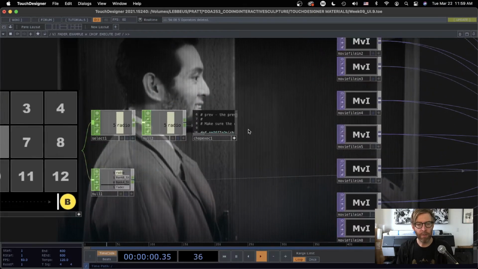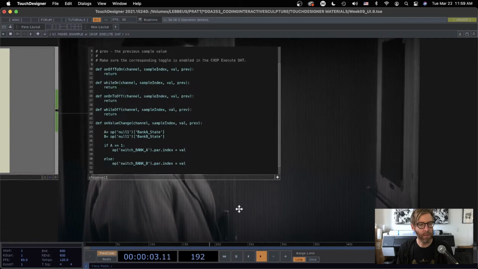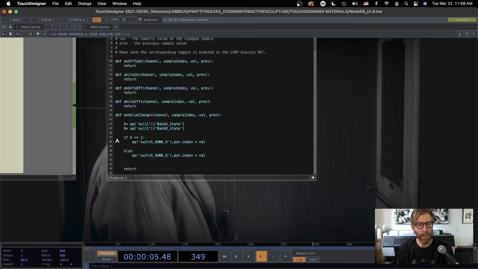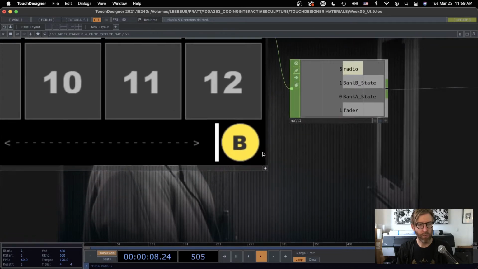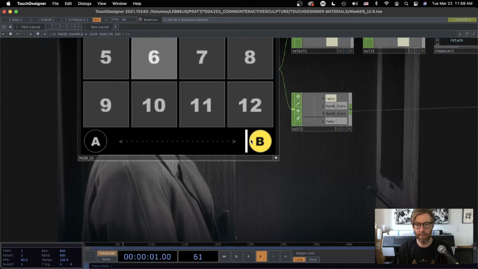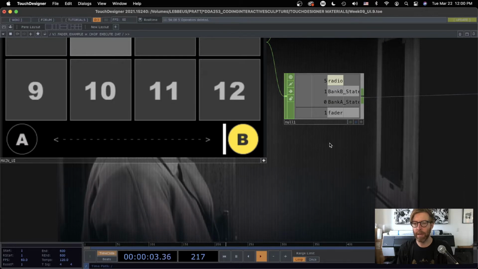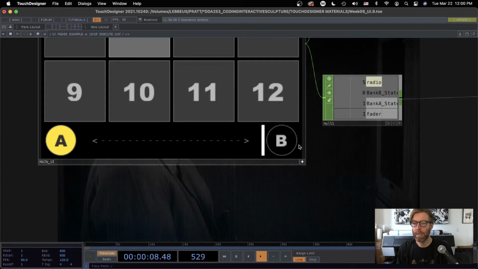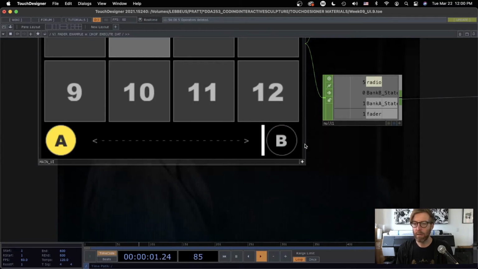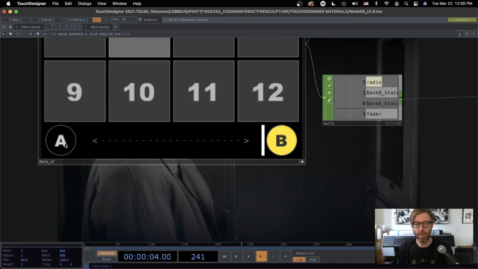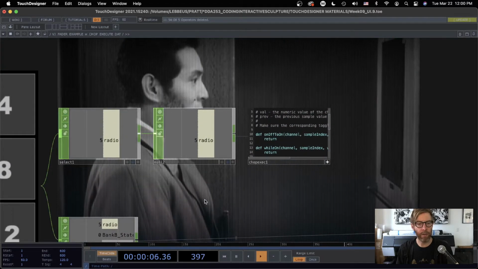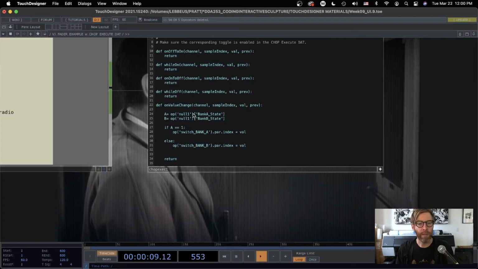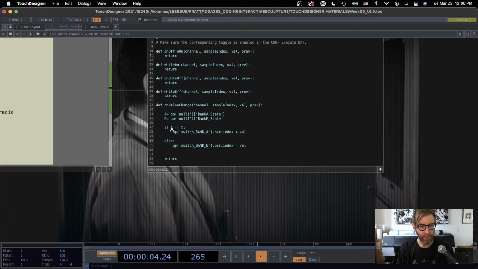We are using a chop execute for that, which is looking at which one of these A or B buttons is selected. So we can see coming out of here, I've got all my data. So my radio buttons, so bank B state, bank A state. As I switch between these, depending on which one of these is on, I go into here, right? So I'm grabbing this bank A state, bank B state, and just saying, if A is 1, so automatically B is going to be 0 in that case.